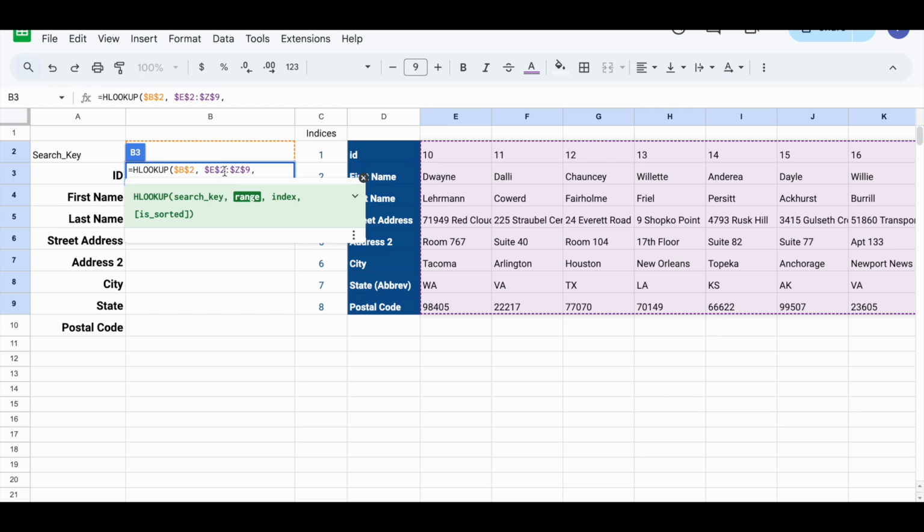But our range has a beginning cell and an end cell, and then it covers everything in between those. And so we're going to start at E2. So what this is telling the HLOOKUP function is to search row number 2, starting with column E, and it's going to search through column Z, row 2, for our search key. Now, if it finds what we're looking for, then it's going to search down the column and to the index that we give it.